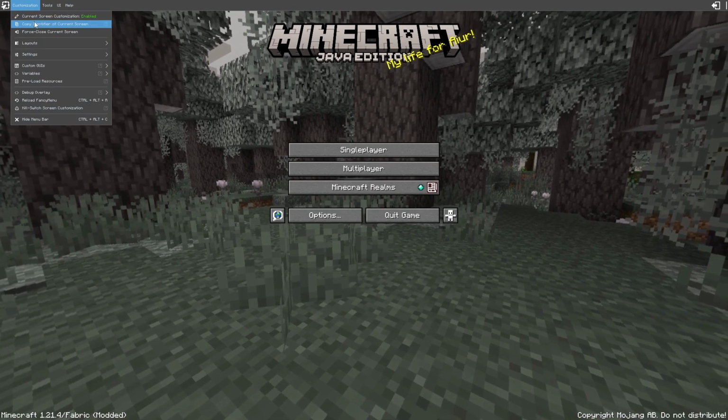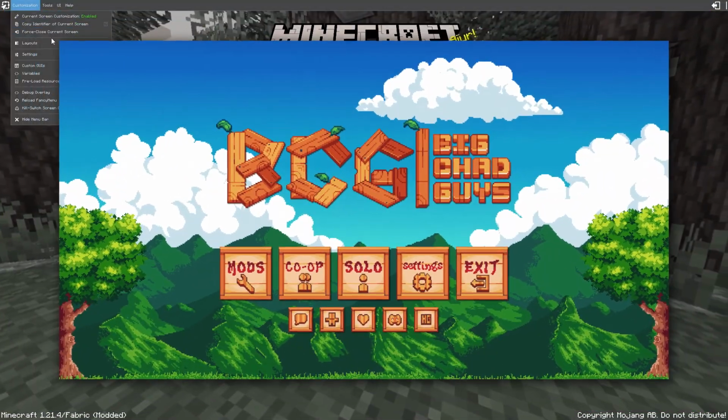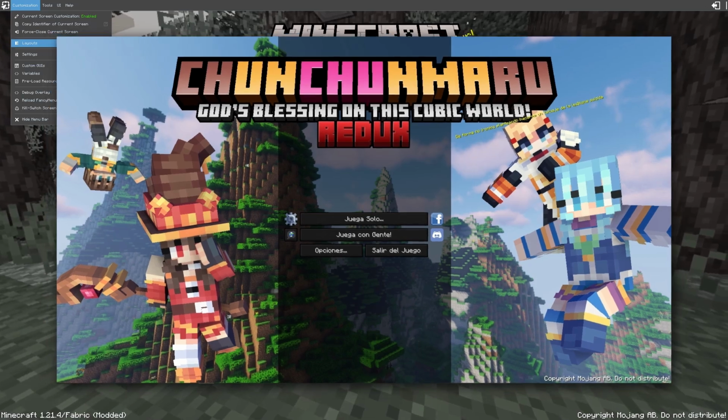Now our mod works. The mod itself makes it possible to change the appearance of the interface by adding animations, videos, music, custom buttons, and much more.